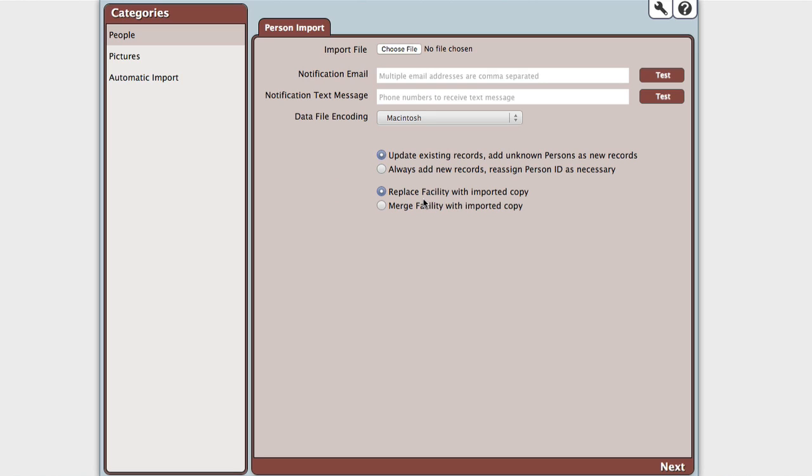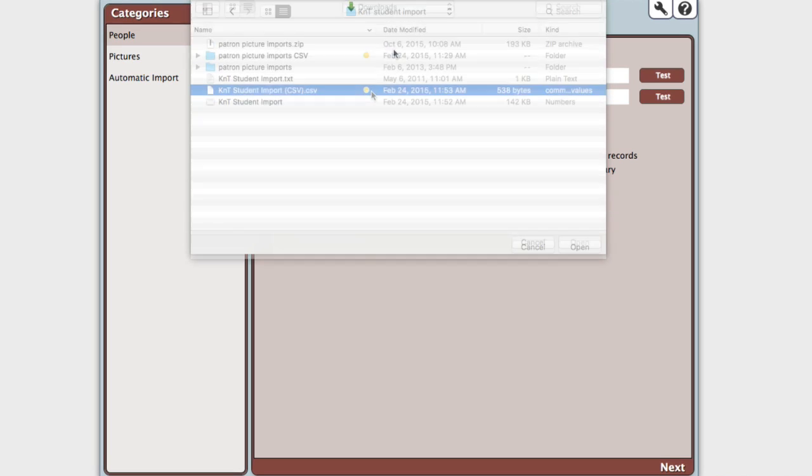A patron can be assigned to multiple facilities. If the facility in the import is to be their only facility, choose Replace Facility with Imported Copy. Otherwise, choose to Merge Facility with Imported Copy, which will add the facility from the import to the list of facilities that patron has access to. Click Choose File to select the import file.